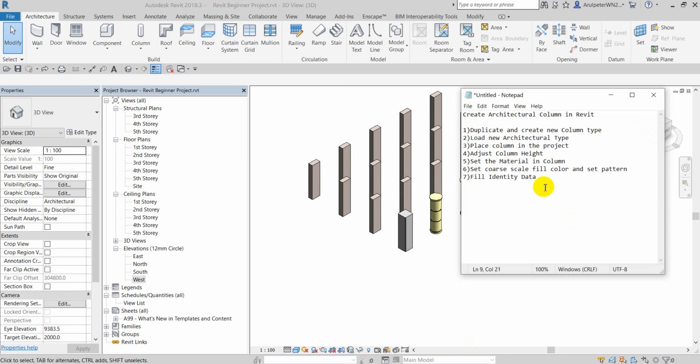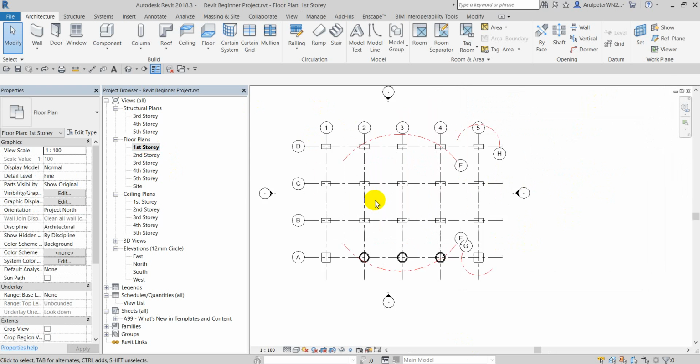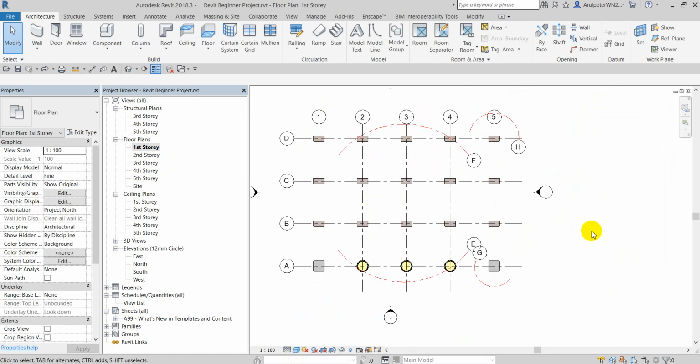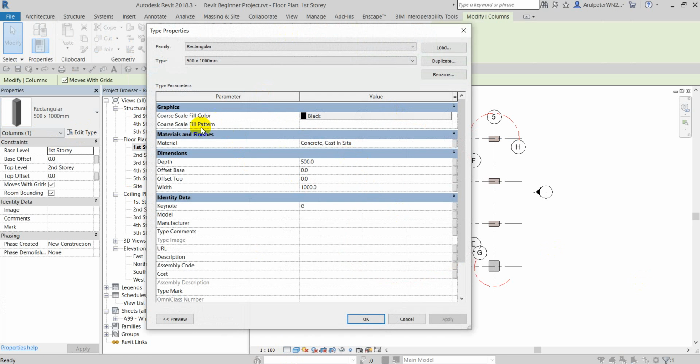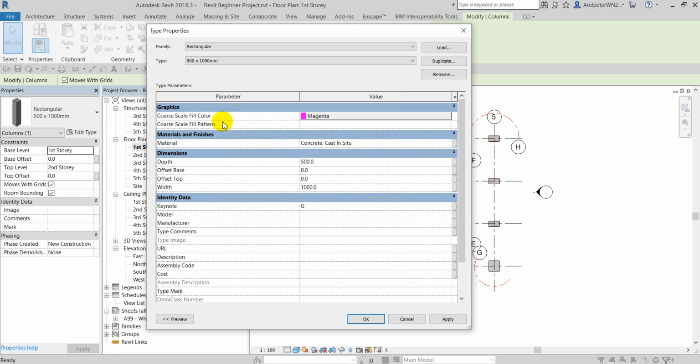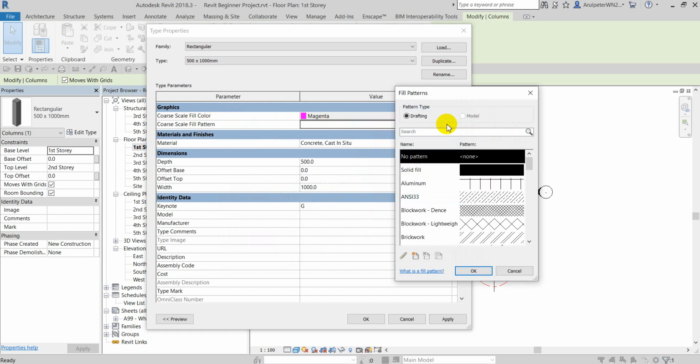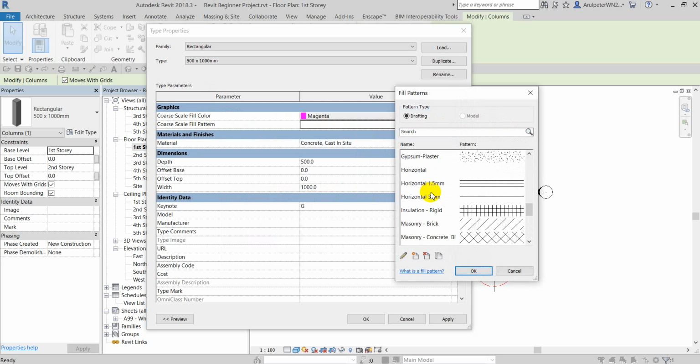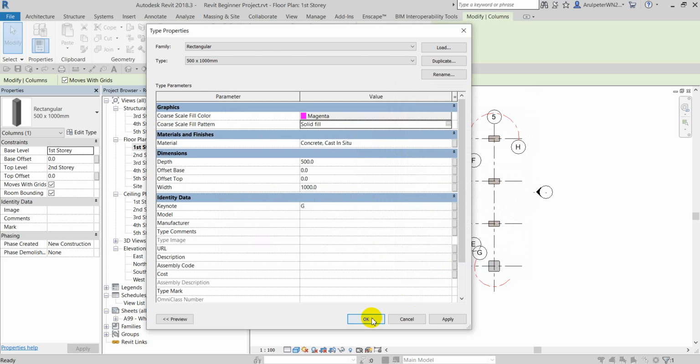So now another one is I will set the coarse scale fill color. So I go to the first story view, then here I will set the color to shaded, but their material color is like that, but I want to set a different color when I use coarse view. Okay, so just click this column and I will go to edit type and I will set coarse scale fill color from black to pink, this color, and then I will set coarse scale fill pattern to solid. Solid fill. Okay, that's it.